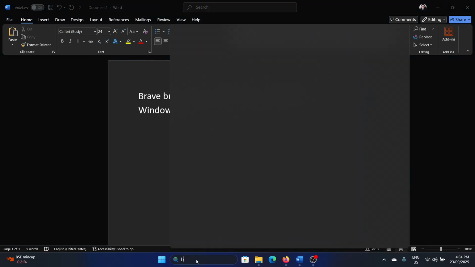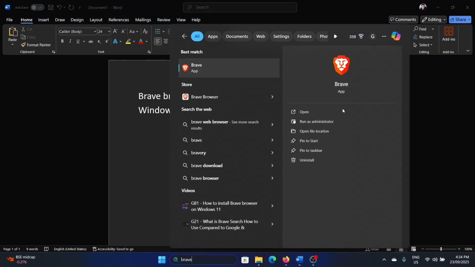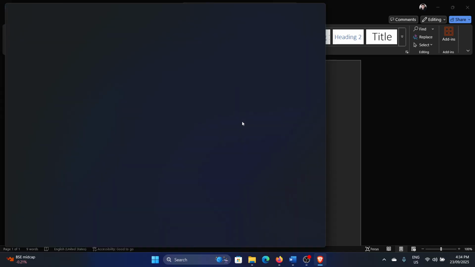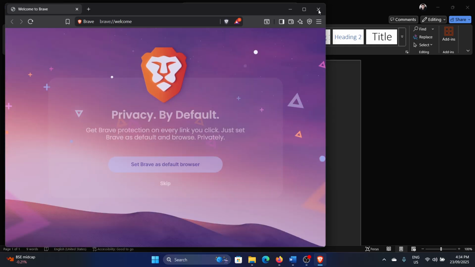First of all, search for Brave in the Windows search bar and click on Run as Administrator in the right pane. Check if this helps in opening the Brave browser, or does it take a lot of time, or does it not open at all.